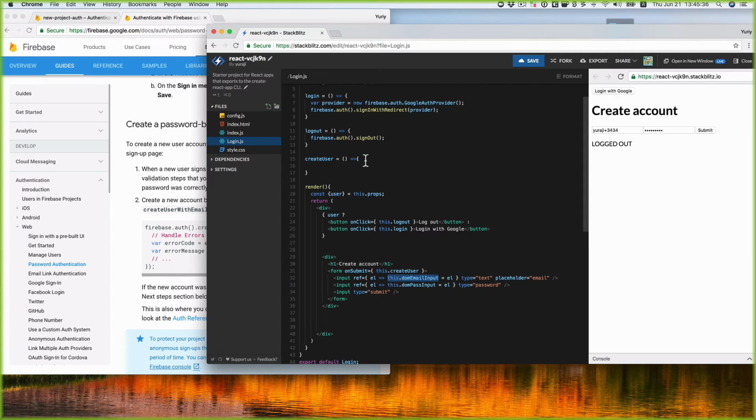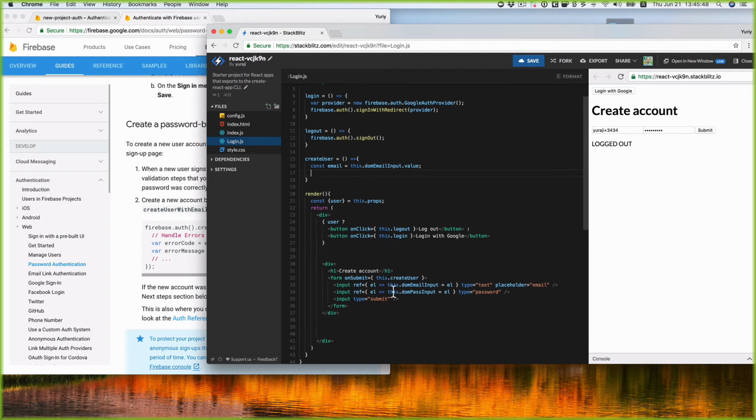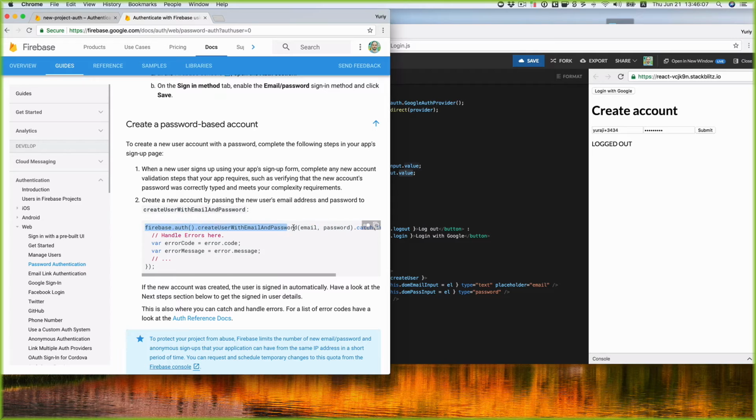They will have value. So if value is going to be, now this one is going to be constant email, and the second one is going to be constant password. This DOM password input value, just because that's a DOM element reference, it's going to have value for whatever the user has typed at that particular moment. And now all we need to do is call create user with email and password.